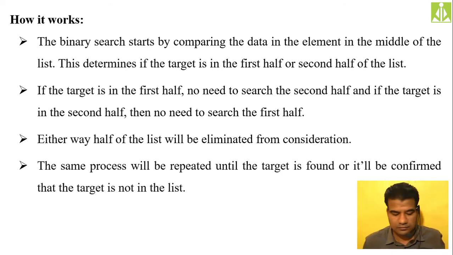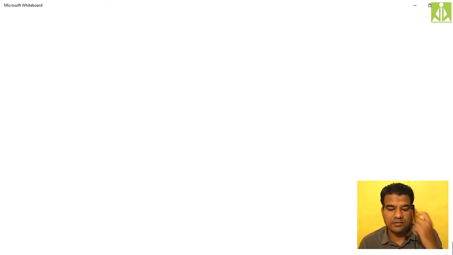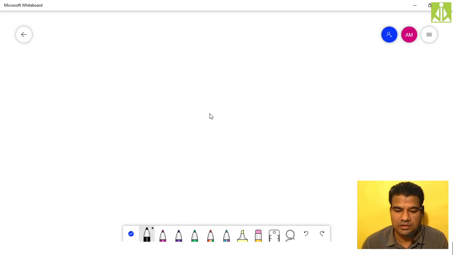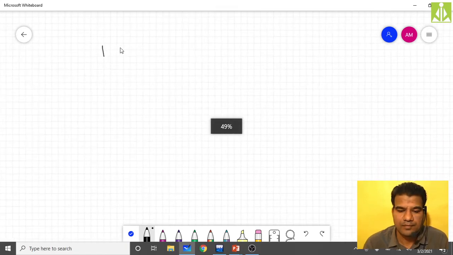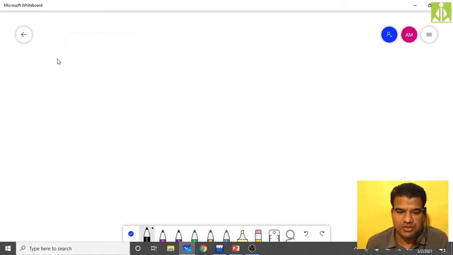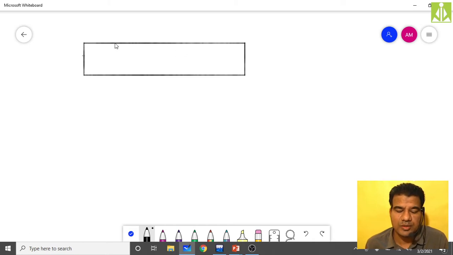So quickly I will explain this with the help of an example. Let me take my Microsoft whiteboard. Let us assume that we have a list of some 5 or 6 elements, and as I said, they need to be in sorted order. So I will arrange the elements in ascending order, smaller to bigger.